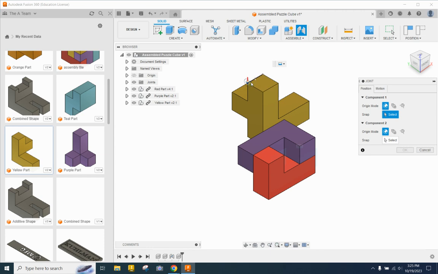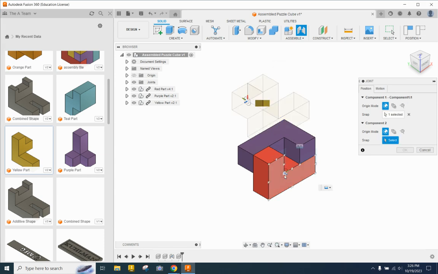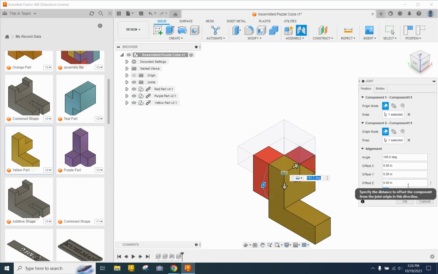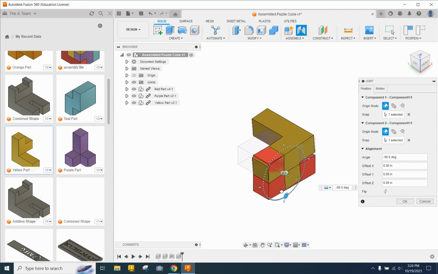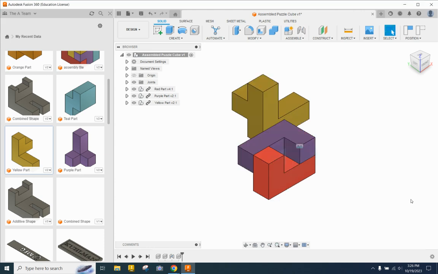So this, okay, this corner here, let's do like this. This corner here and this corner here, I think should line up with each other. We're going to flip it, and then we're going to rotate this. Oh man, I am not doing good with this here. Let's give this a third shot.